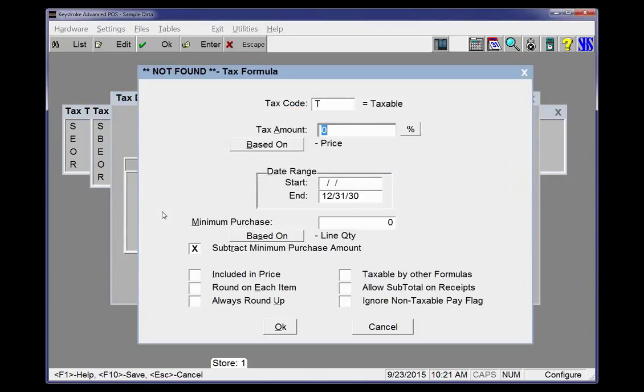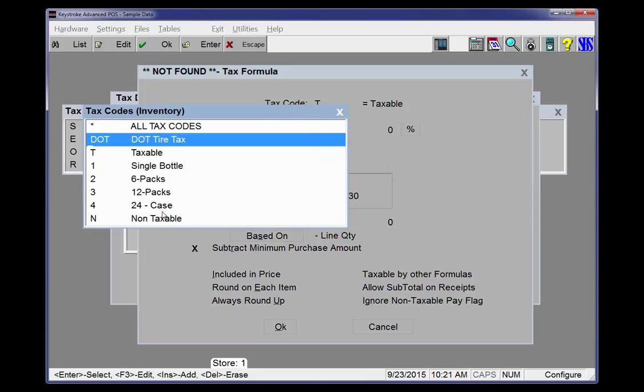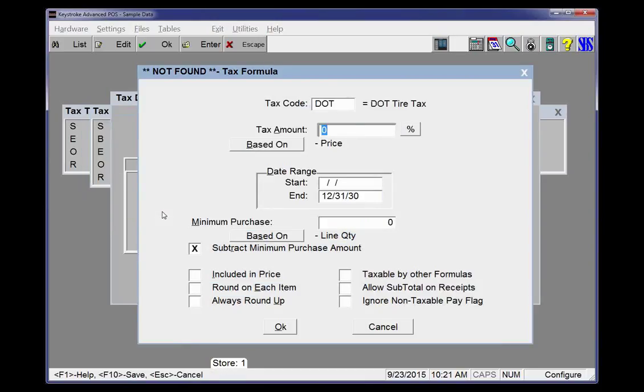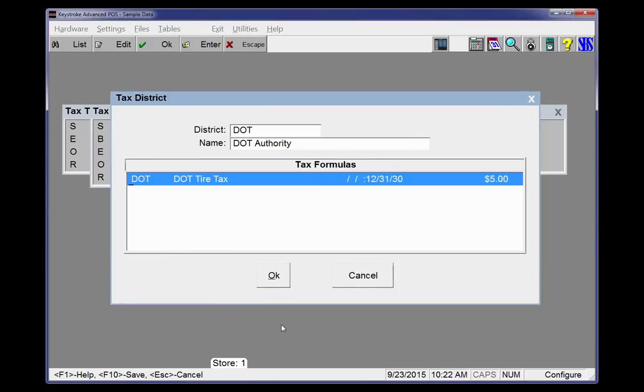And here I could put in here that in this taxing authority, the DOT tire will be a $5 tax. And notice as I tab over to this little percent symbol, I can actually click on it and change it. And notice when I change it to the dollar sign, it says this is a $5 tax per item. It automatically takes care of that for me. I could break this out onto a receipt showing the DOT tax as I sell tires. And let's just save this.